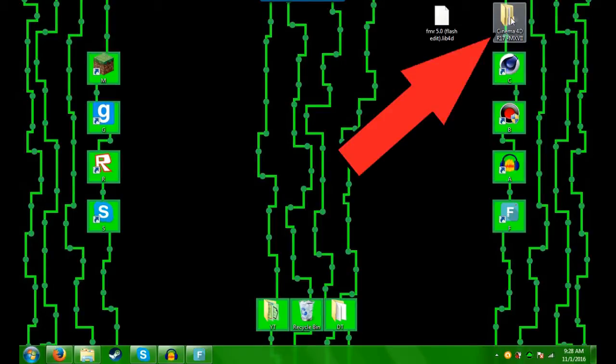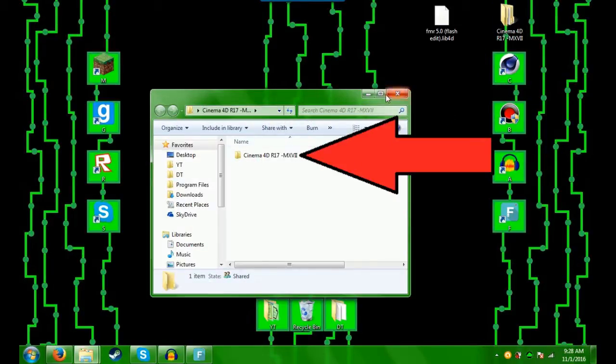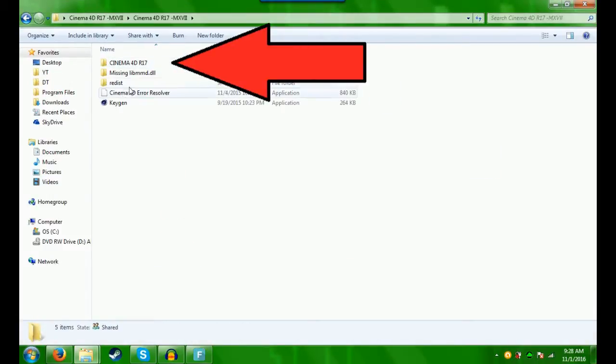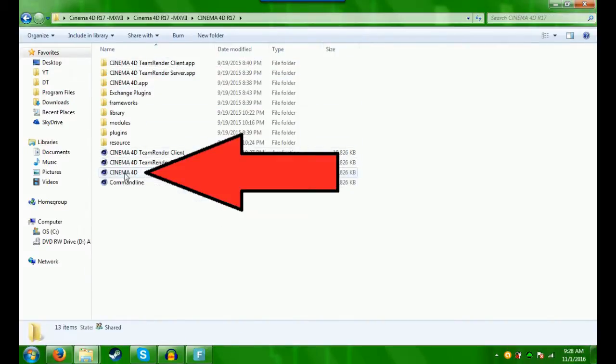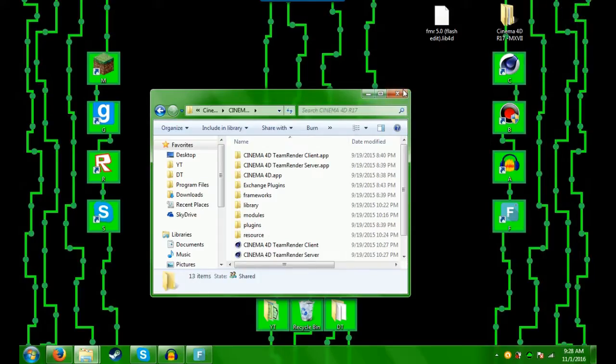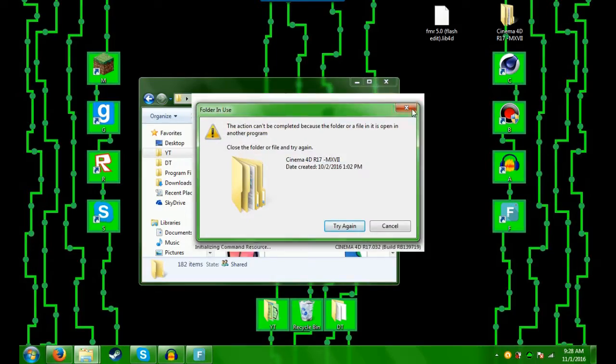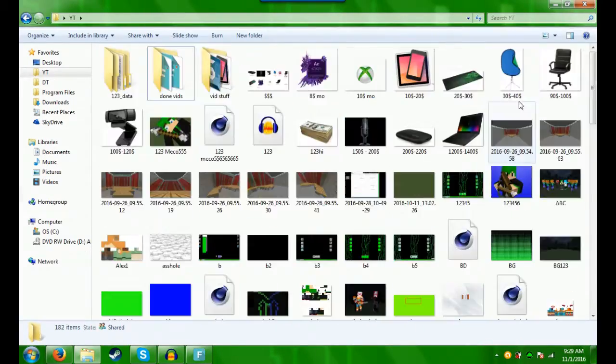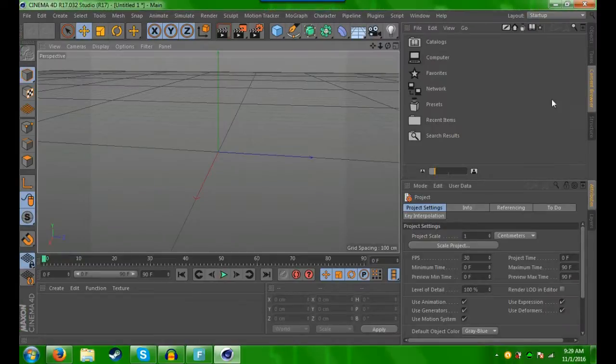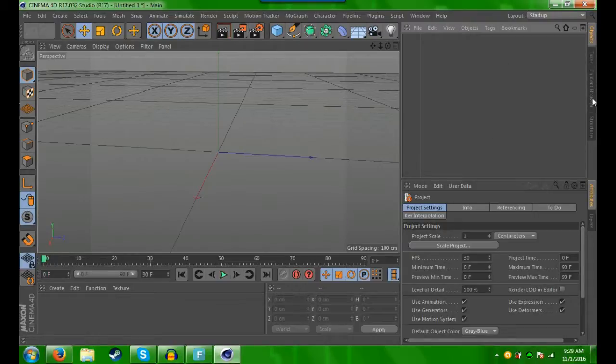So now, once you get this, you need to go into this folder, full screen it, open that up, and then go into Cinema 4D R17 and click on this one, Cinema 4D. Now I put a shortcut on my desktop right here, so I'm just going to click on that and open it up. Anyways, just go to the right side here, go down to here. Click on this, presets.